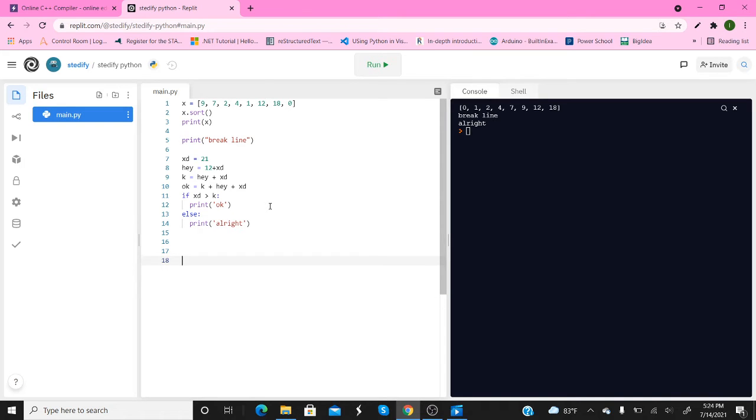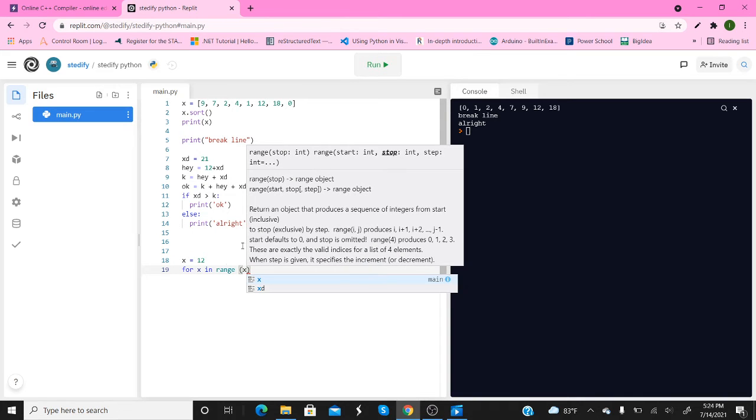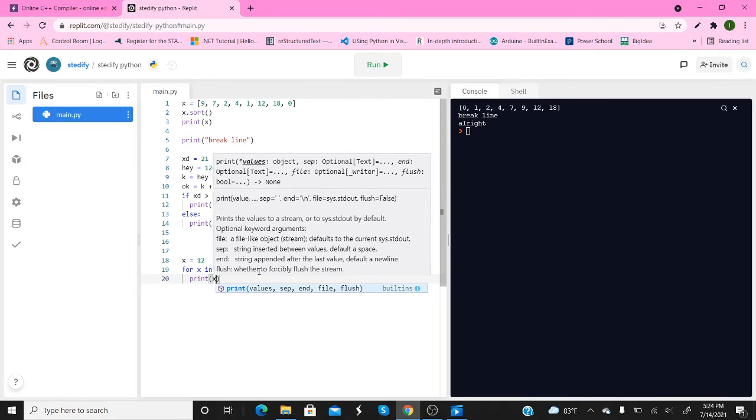Now let's move on to loops. So when it comes to loops, there's two types of loops. There's for and while. The first type of loop is the for loop, which if I have a variable x equal to 12, and I say for x in range x, I do int x.